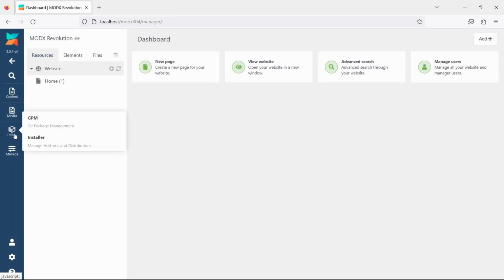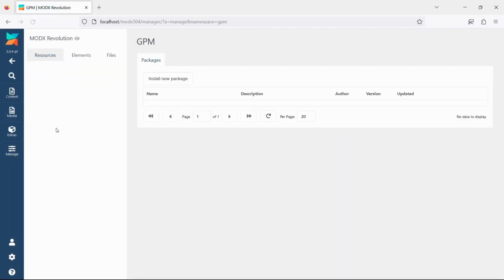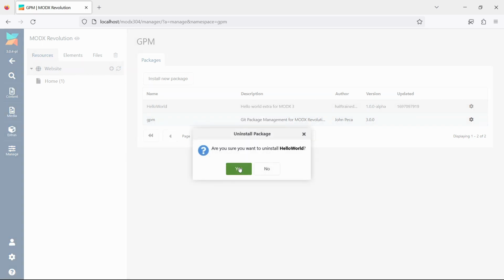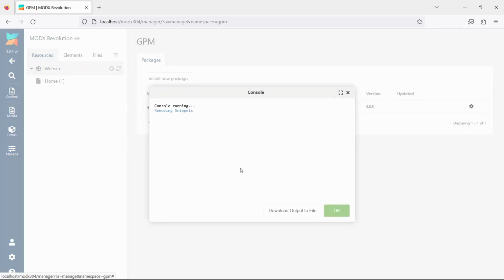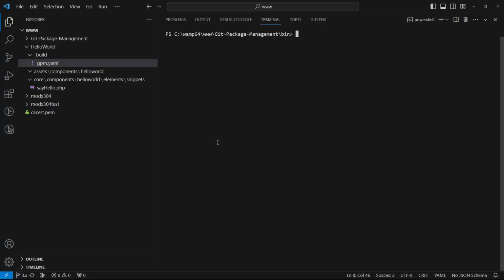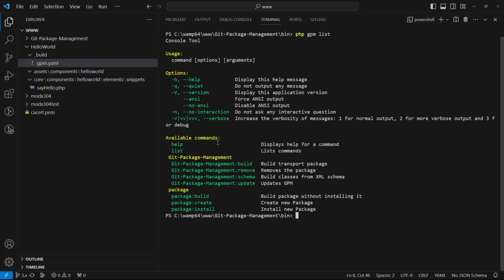When the development is completed, we can remove the package from the testing environment with the Uninstall option. All the commands we ran in the GPM Manager page can also be executed in the console. With package:install helloworld, we can add the package to the test environment.